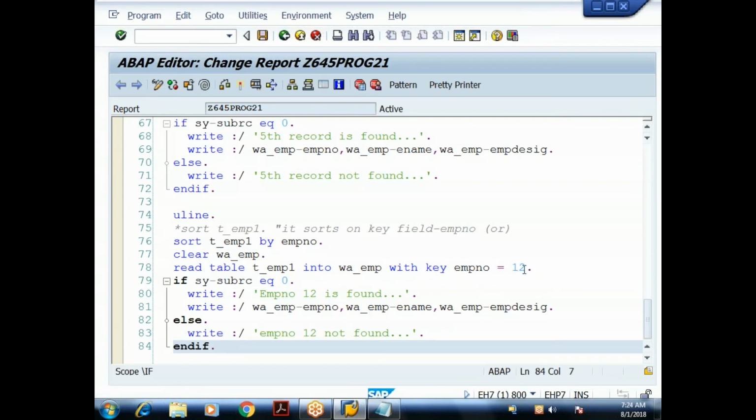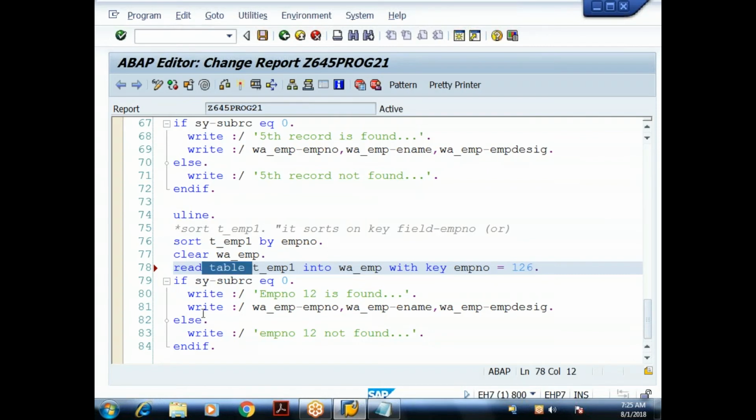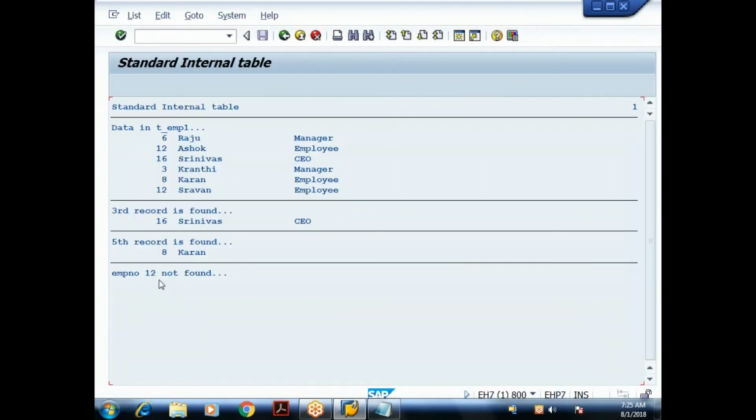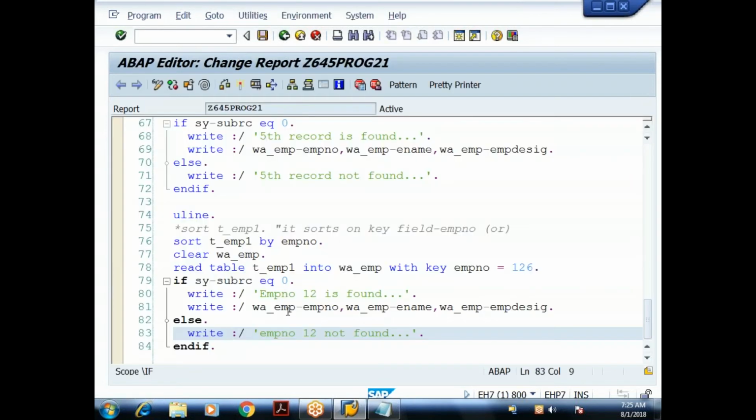Okay. Suppose I'll say 126. I'm searching for the employee number with employee number as 126. Do we have this record? No. So read is failed. If the read is failed, sy-subrc is set to 4. Control goes to the else part. So let me just execute. What happened now? Employee number 126 not found. I got 12 here, but it should be 126. Okay, I'll quickly try to debug now.